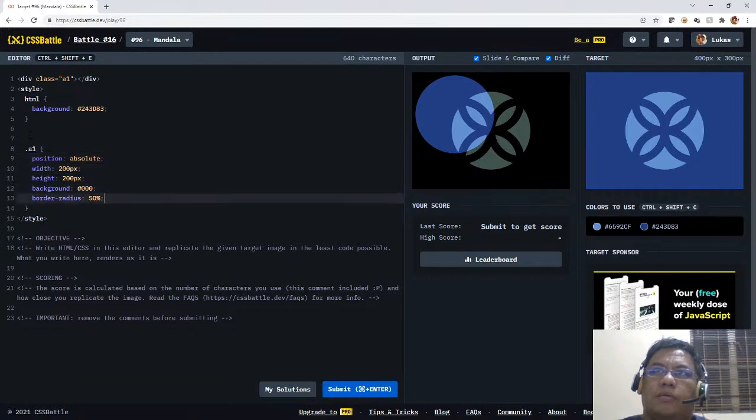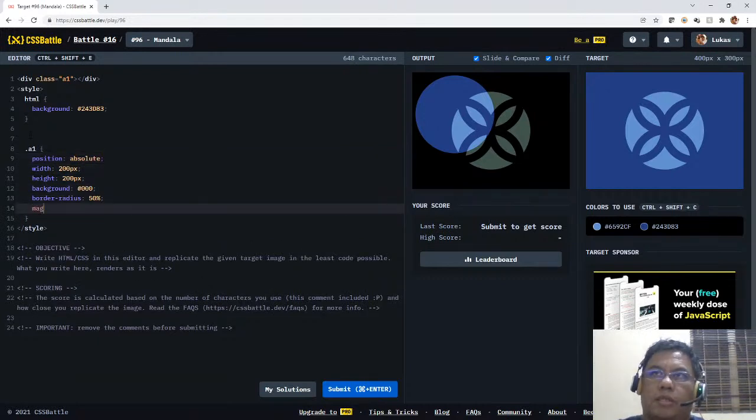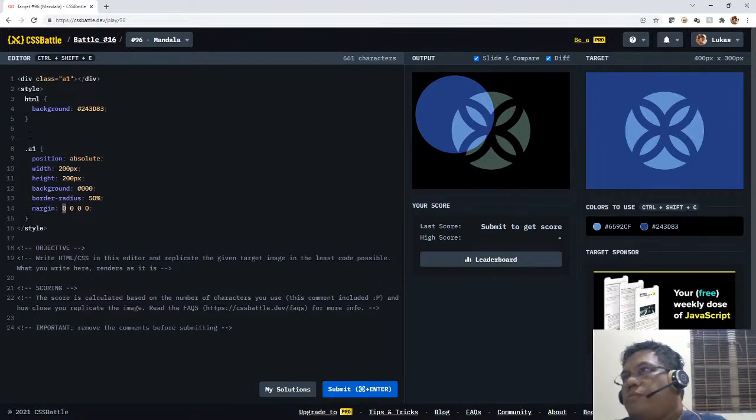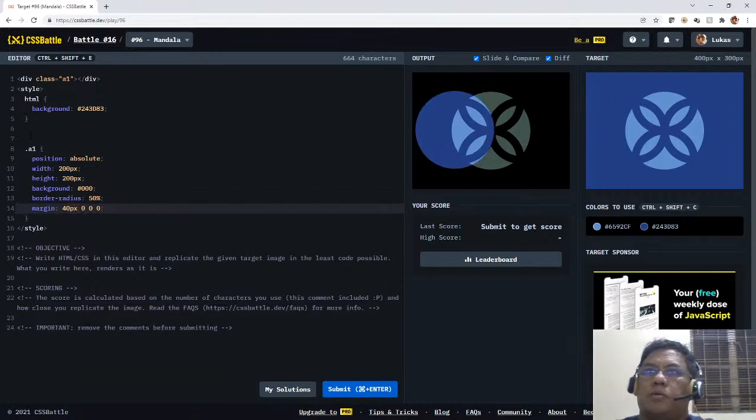The next thing we're going to do is position it. So we got margin 0 0 0 0. If you don't know, the first 0 is the top. So probably that's 20, no, that's 40 pixels. Yep. And the left space is probably 60 pixels. Nope, 80 pixels. Alright, probably it's 90. Okay.